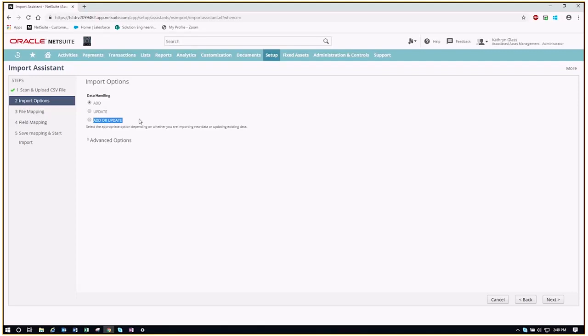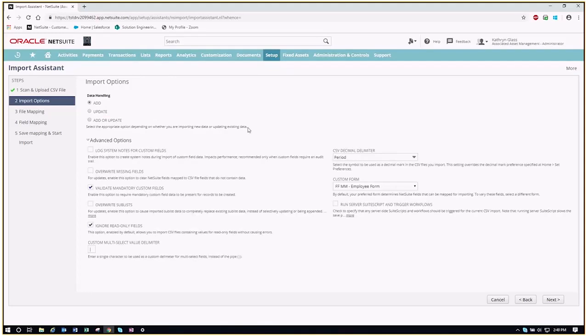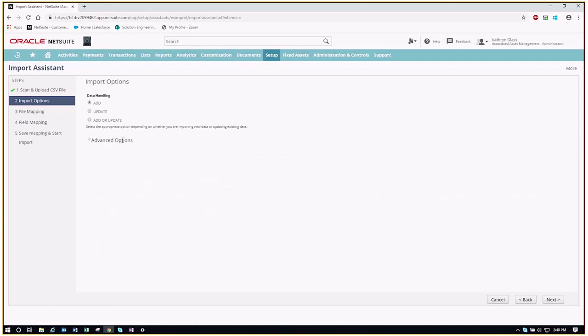What NetSuite will do is look for those fields or those files within the system. If those records aren't there, the import assistant will add it as a new record, or it will update it if it already exists. There's also some advanced options we can select as well. Things like overwriting missing fields, overwrite sublists, you can select custom forms, and you can also have some selections for server scripting and workflow execution. We don't need to adjust any of those advanced options, so we can actually move on to the next step here.